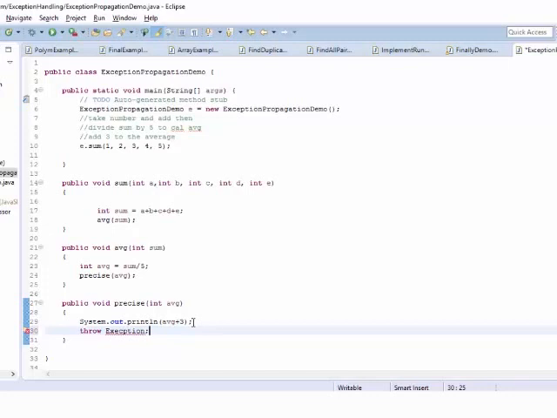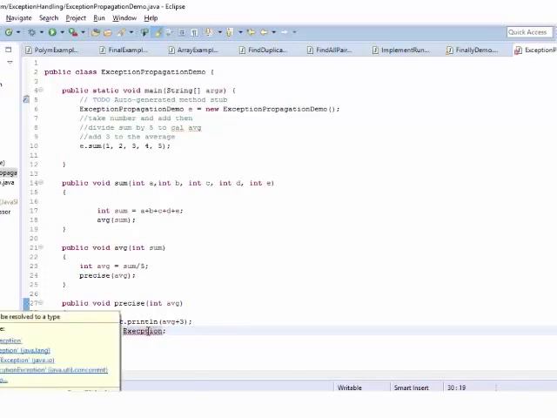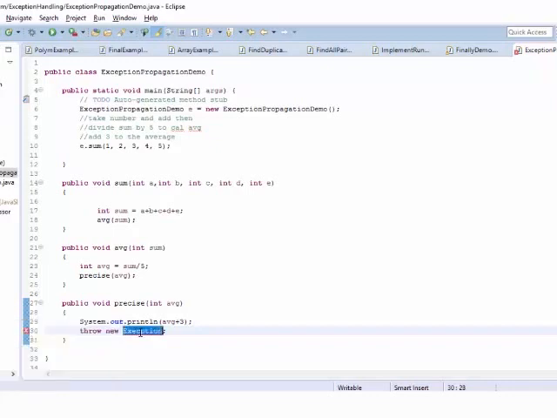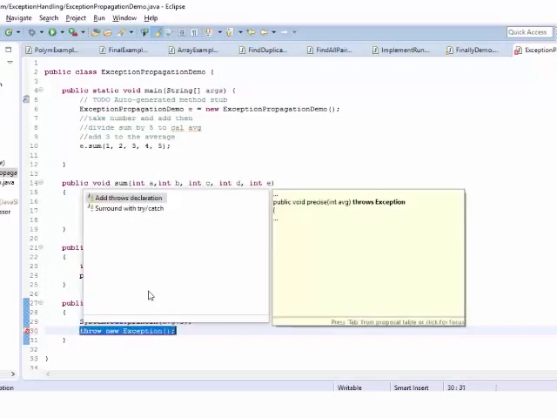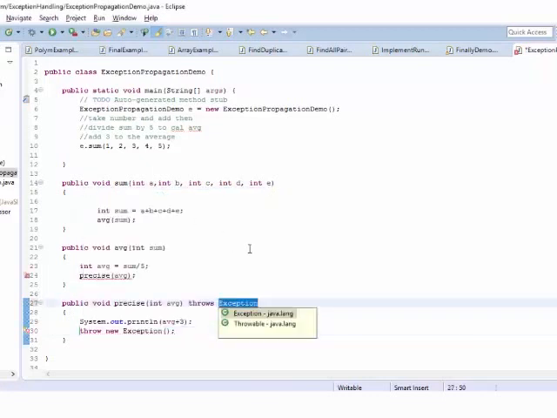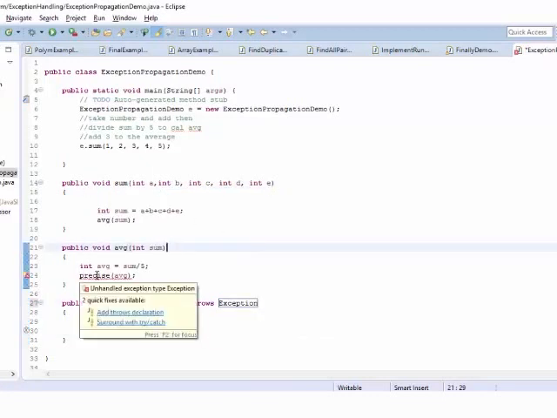Or if your program just gives an exception, you can just do nothing, it will automatically give you an exception. But if it is something that is not giving you an exception, that's why I'm explicitly calling the exception. So see, when I did throw new exception, it's asking me to add throws declaration or surround with try catch. Now let me just add throws declaration.